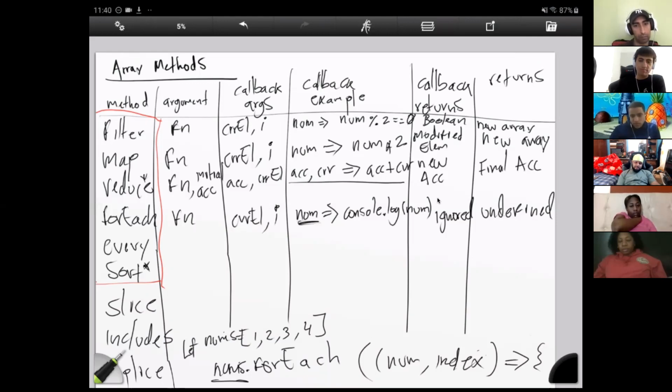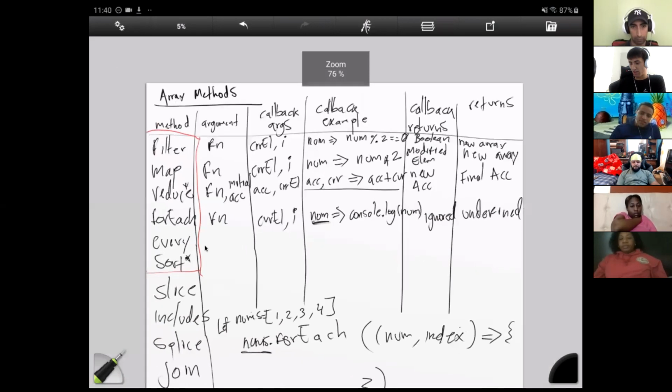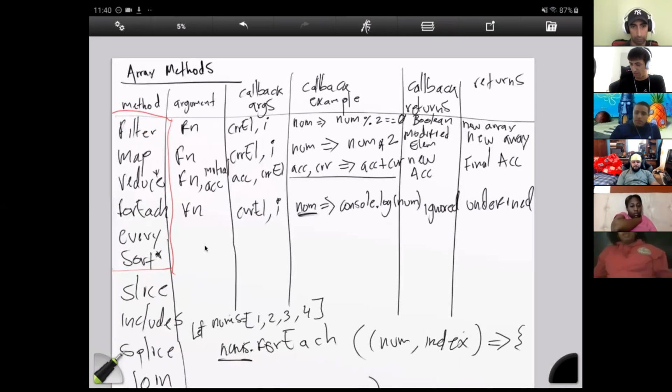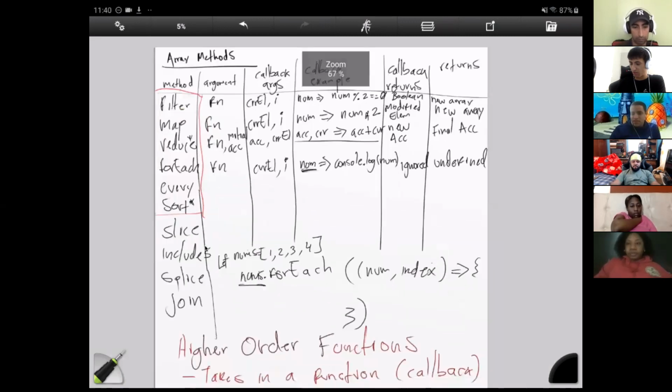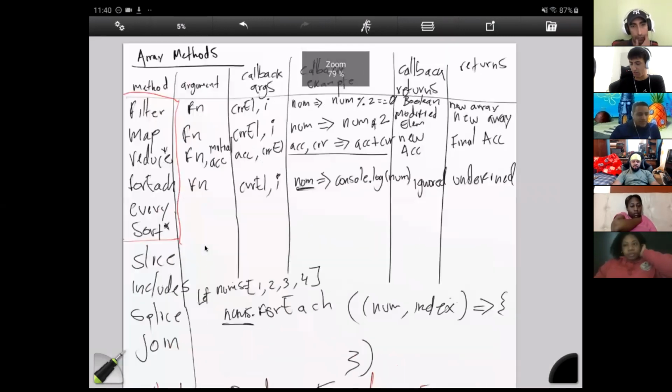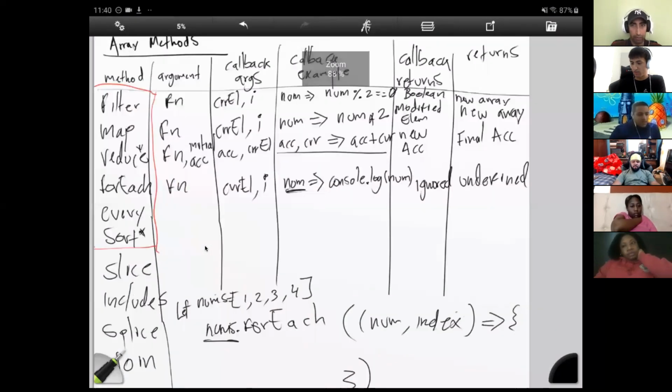Questions, thoughts? Okay, I think let's just see every and sort, and that'll be it. We can talk about the slice and includes, but we don't need to see it.